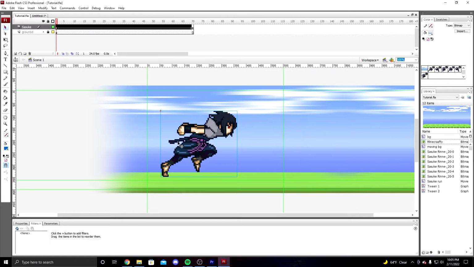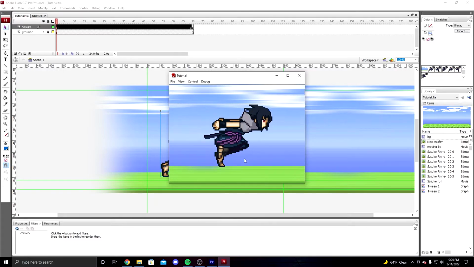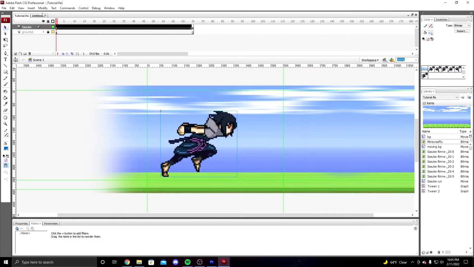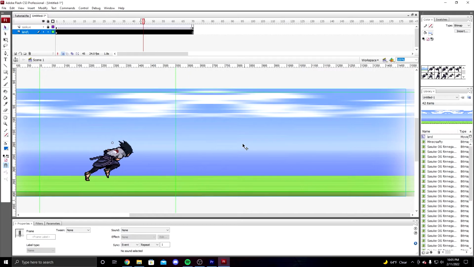Actually somewhat better than the last one I did in terms of the background movement. But there you have it. Nice little running animation for you guys.